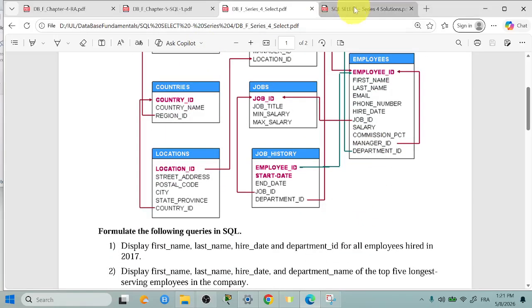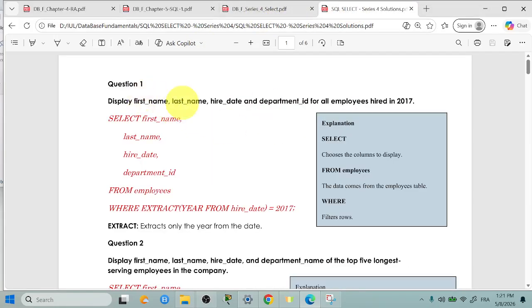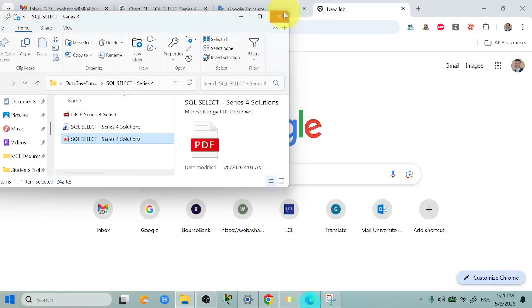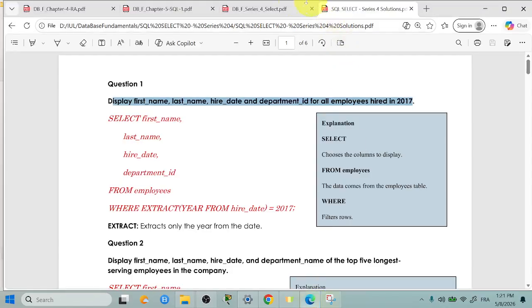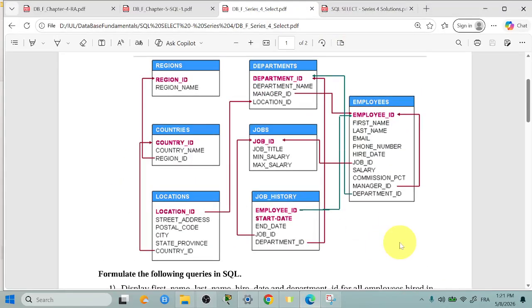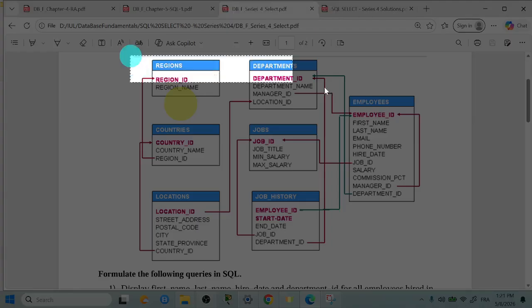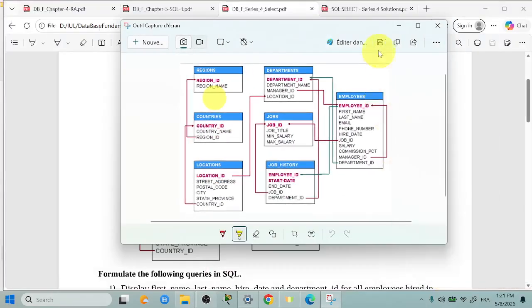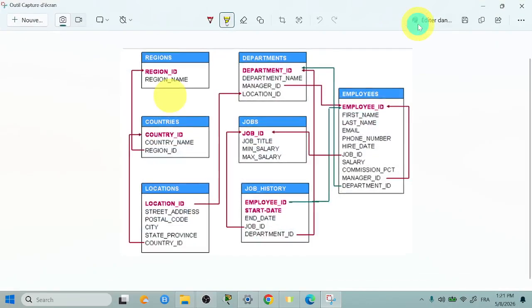So the first question is: display first name, last name, hire date, and department ID for all employees hired in 2017. This is what we are being asked. Let's have a look here at this database. We can take a screenshot and then we can, okay, this way.